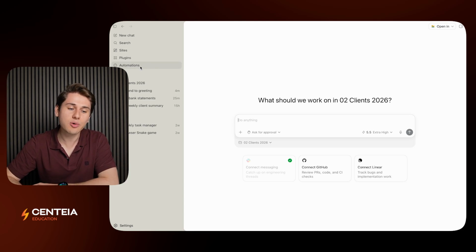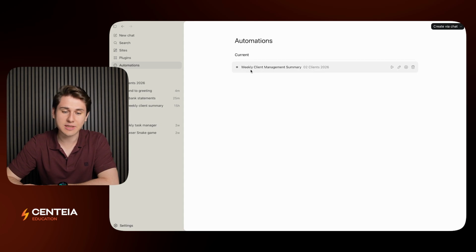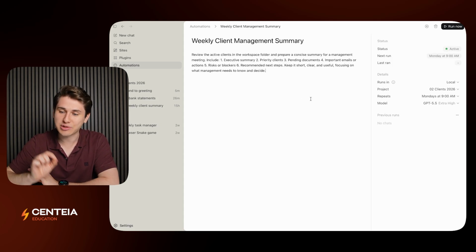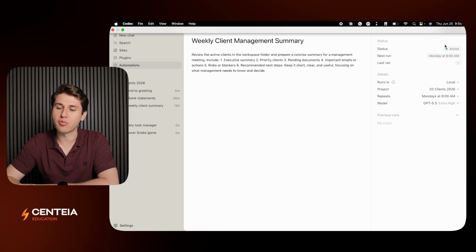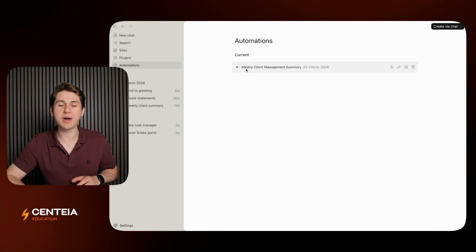And I've actually done this. Okay, so you'll see in Codex, you have here a section called automations. And if I go there, you're going to see this weekly client management summary. And it is here right now. And it's ready to run on Monday at 9 a.m. or I could run it right now. Okay, and this is quite cool.